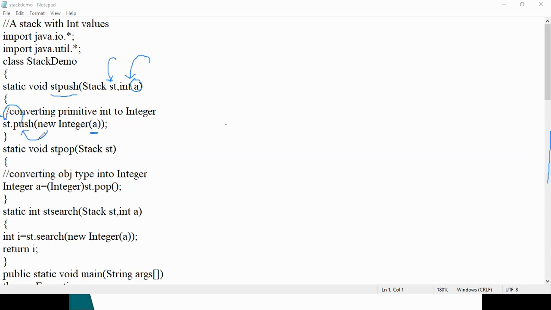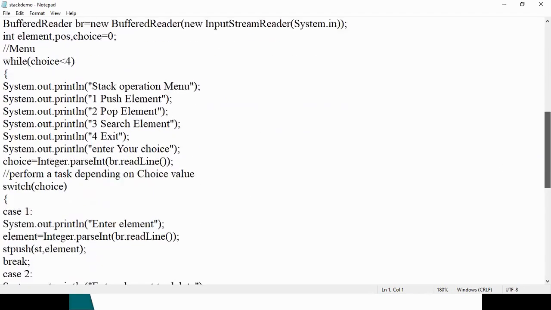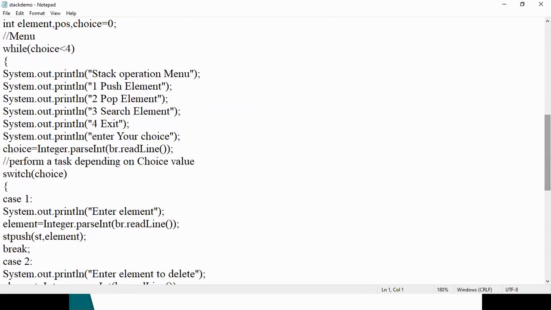This is how the push operation is going to be performed. Then, if your choice is true, what will happen? Then I want to perform the pop operation. You need to understand this. This is first in, last out. Whatever element is inserted first gets deleted last.